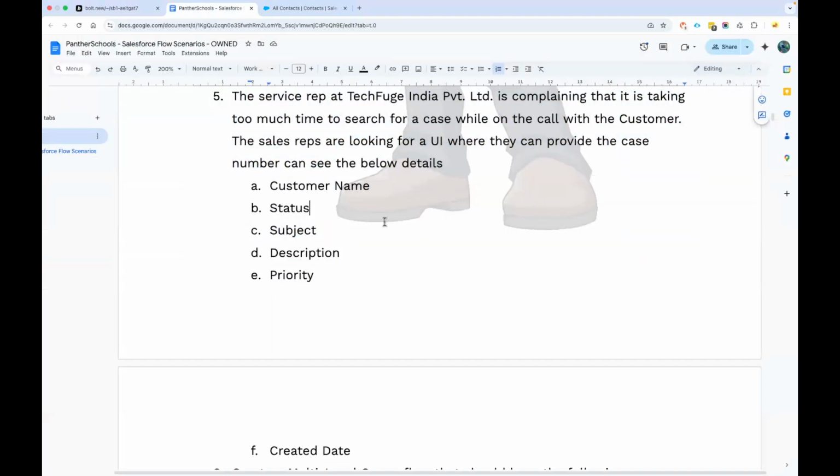So the service representatives at your company TechFuse India Private Limited are complaining that it is taking too much time to find a case whenever they are in a call with the customer, and that is indirectly impacting their performance and indirectly impacting the customer satisfaction.